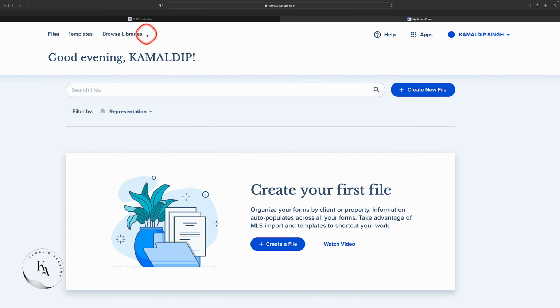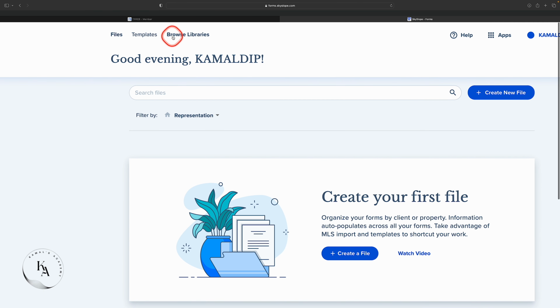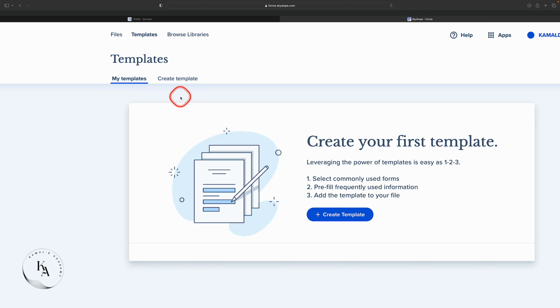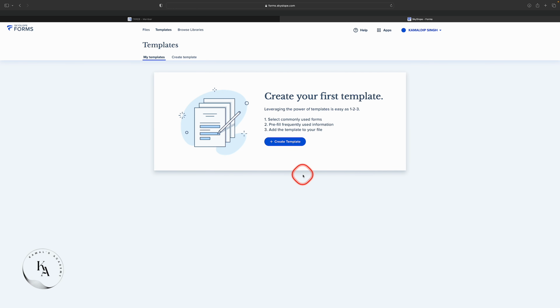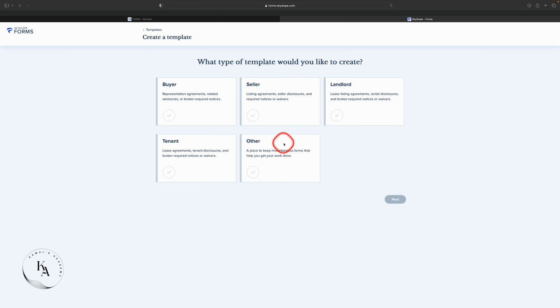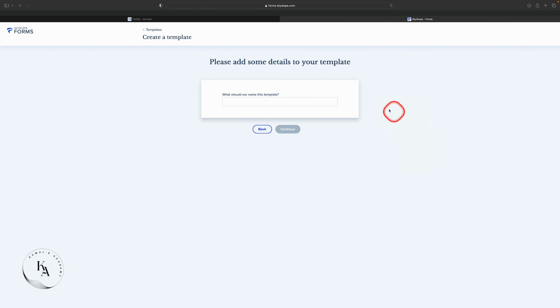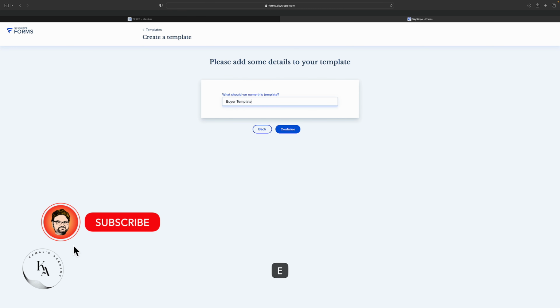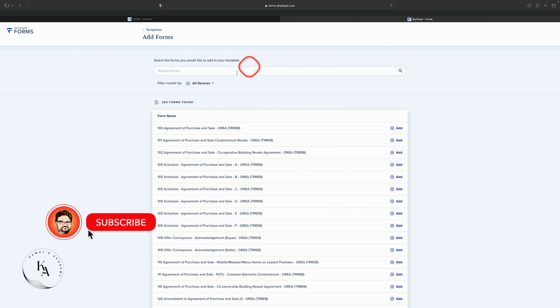Pay attention to these three menus. Templates, you can create your own templates. Let's create one for a buyer. Let's click on create template, and we will create for buyer. Next. I will just name this buyer template. Continue, and here we will add our forms.